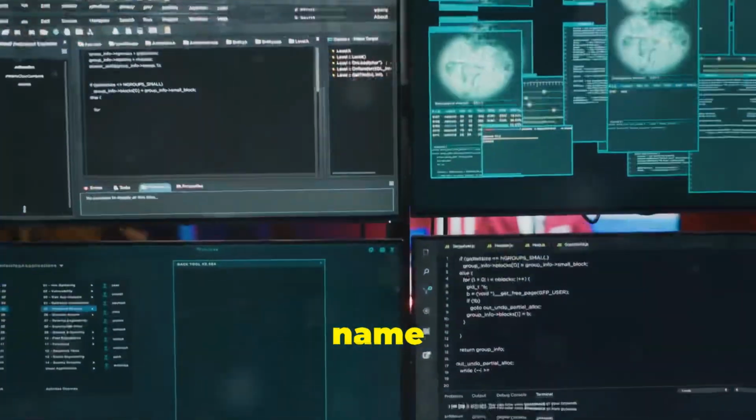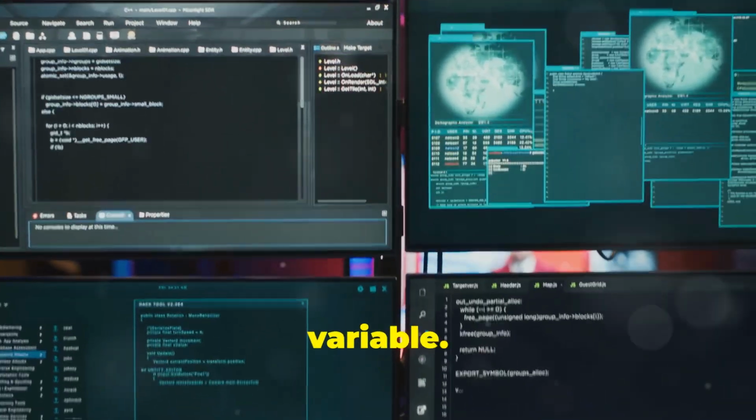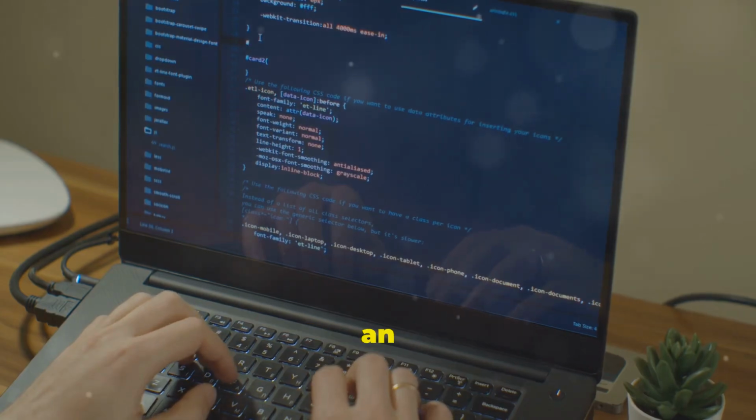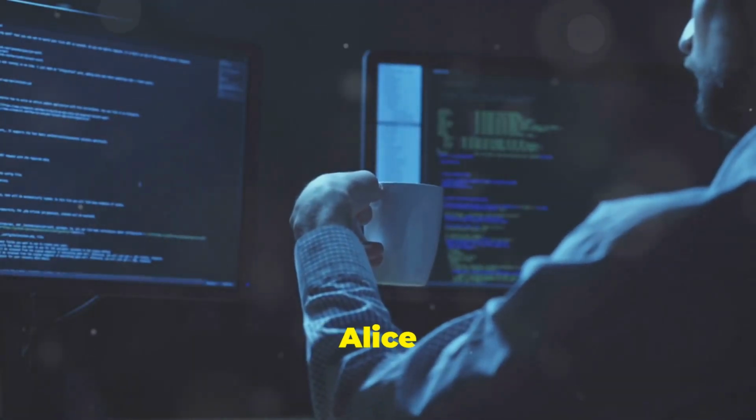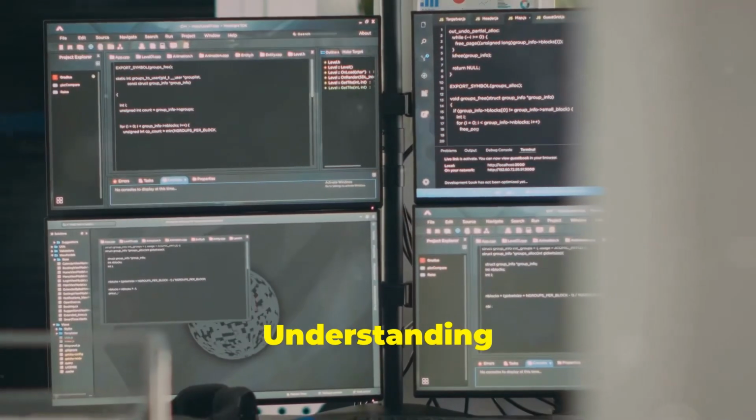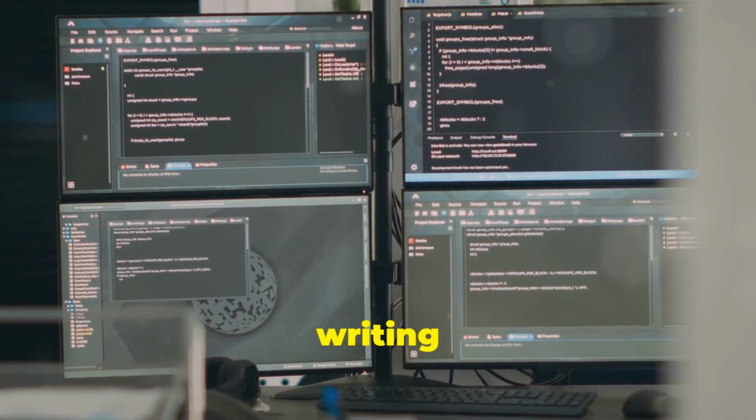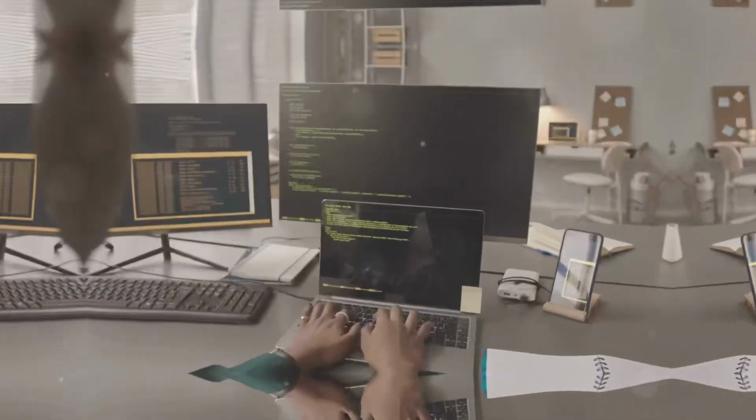Here's an example. name = "Alice". This is a string variable. age = 30. This is an integer variable. In this example, name and age are variables holding the values Alice and 30 respectively. Understanding variables and data types is crucial for writing meaningful Python programs.